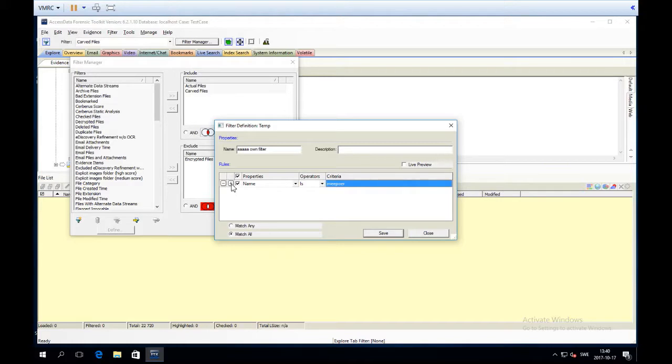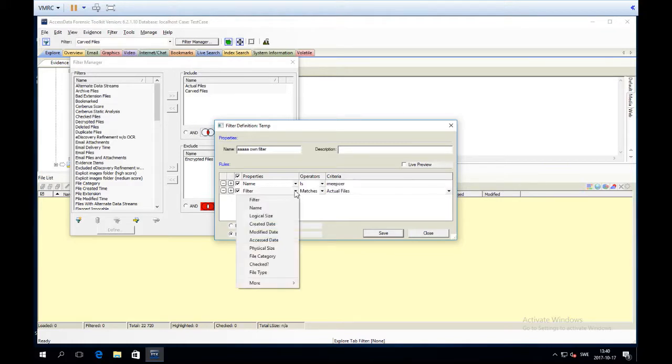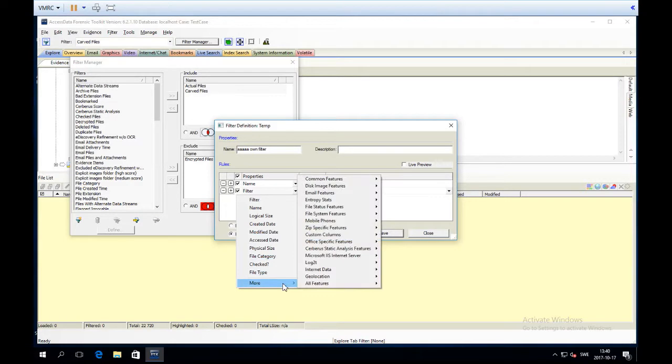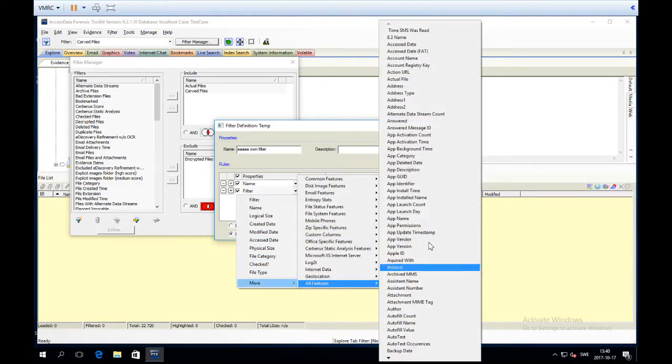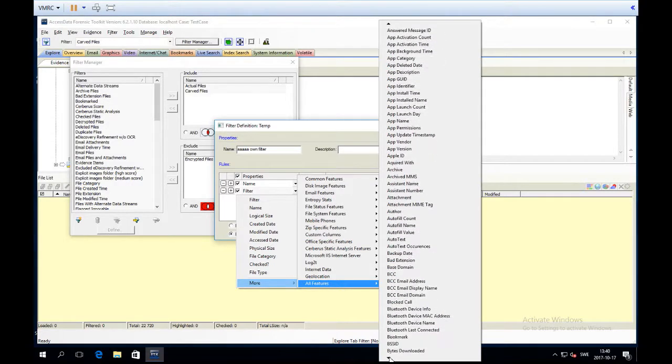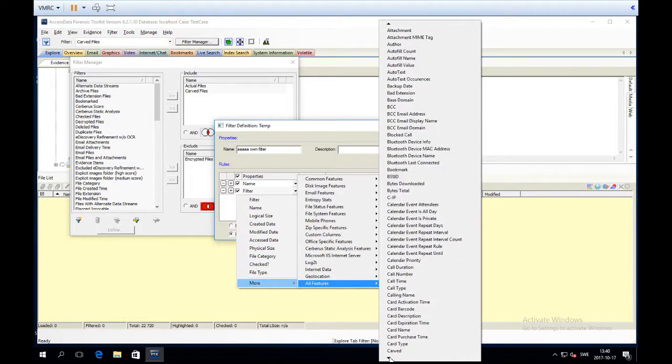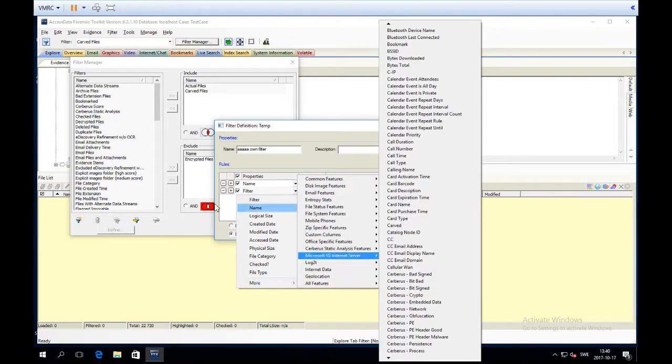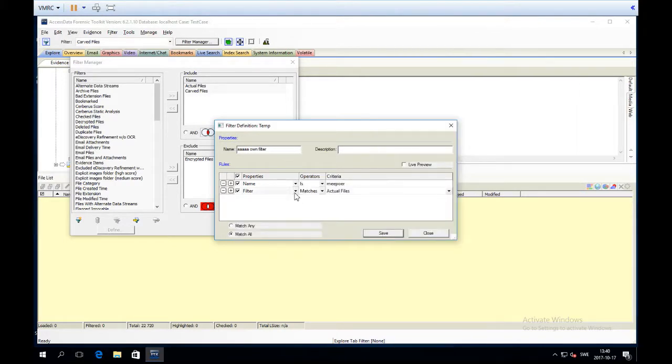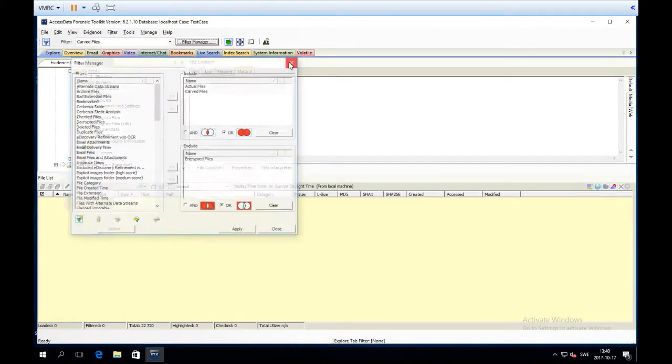Meeper. We can add, and as you see here, there are a bunch of different properties, and there are even more. So if we go to all features, those are all the different features that we can choose to use for a filter that we create on our own. And then we have operators, which differ depending on the property. And then we have the criteria. So we can do basically what we want. We can filter depending on a time, created time, access time, basically whatever we want. Play around with it on your own if you like to.